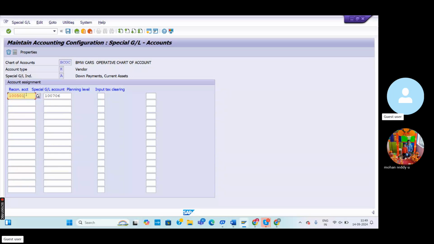But if you want to know the report of all the vendors, how much amount is to be paid for a particular duration, in these situations we need to use the vendor reconciliation account. At any vendor creation time, we need to link this vendor reconciliation account to the vendor. So this is the vendor reconciliation account.